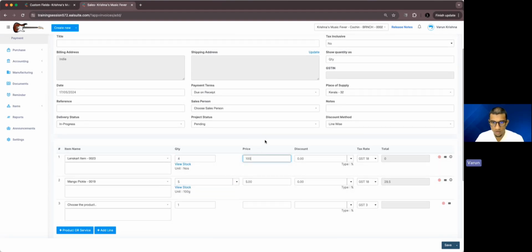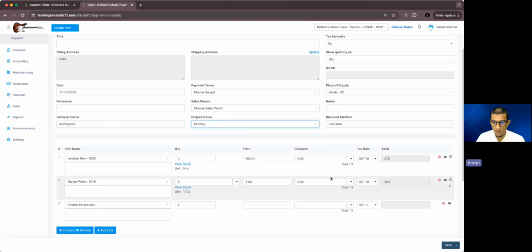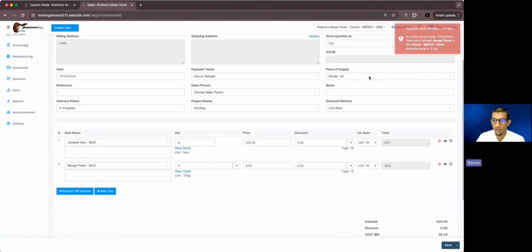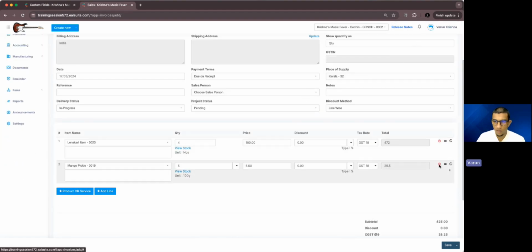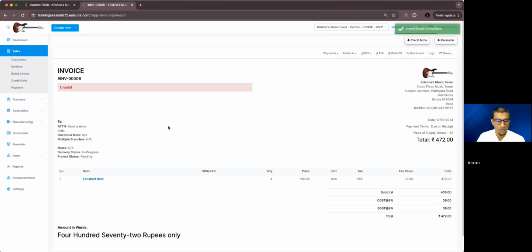Let's give the price and project. Yes, done. This is a cost. Let's save it. Okay, a negative stock validation from GoPickle. We'll remove it. Let's save it. Okay. So right now, we have such kind of an invoice here, right?